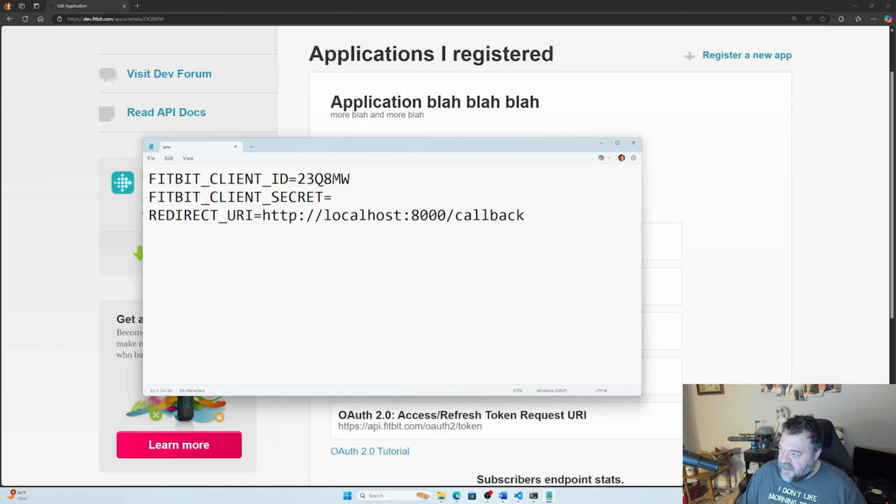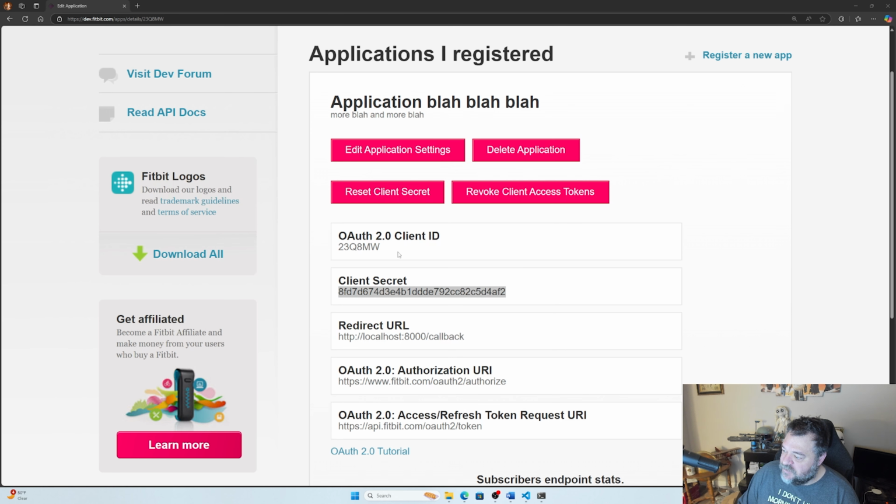And this is just a test, so obviously I'm going to blow this away later and change my client ID and my client secret, just for security purposes. But for demonstration, this is fine. So we're just going to put that in there, and we're going to hit save, and then we're going to exit that out. And then we're done in here. We don't really need to do anything else.